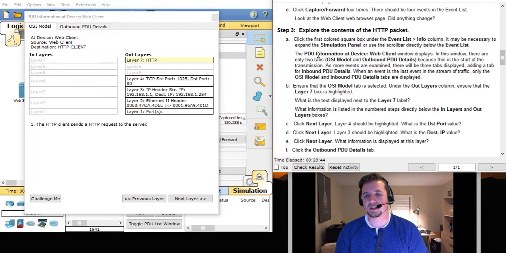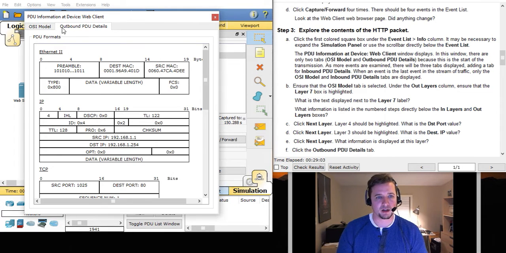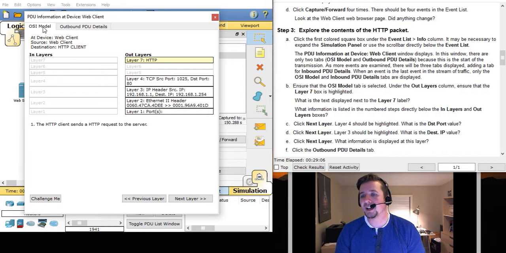We'll just read through this section very quickly. The PDU Information window for the web client displays. In this window, there are only two tabs: the OSI Model in the upper left corner, and the Outbound PDU Details. Because this is the start of the transmission, that's the only reason you only have those two. As more events are examined, there will be three tabs, adding a tab of Inbound PDU Details.